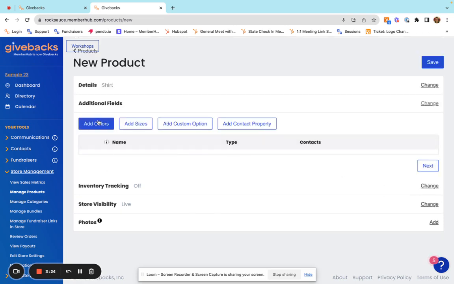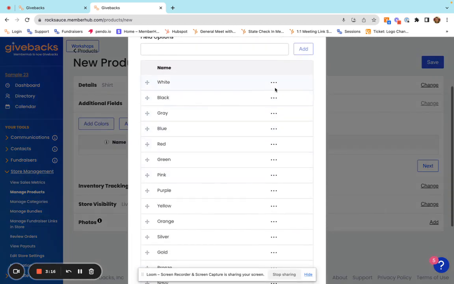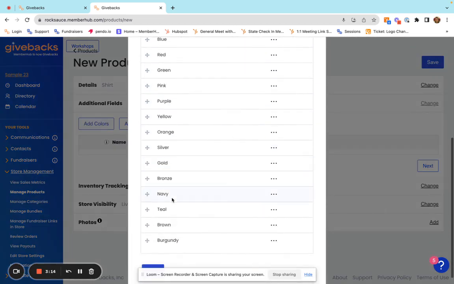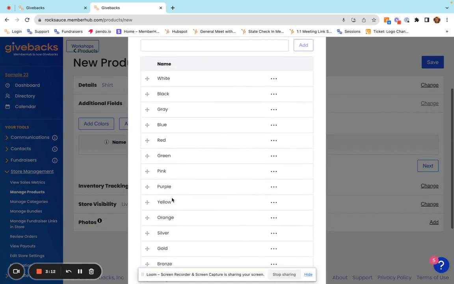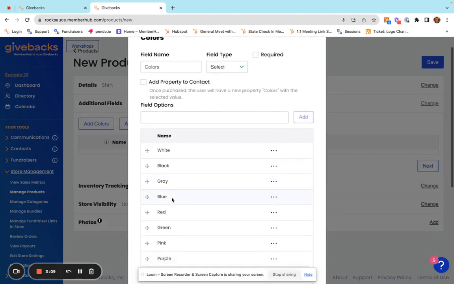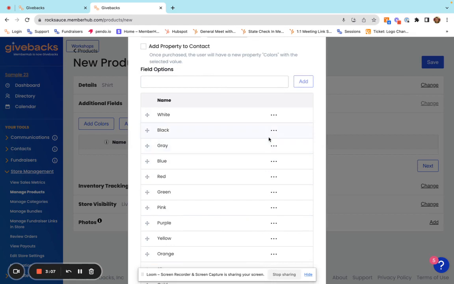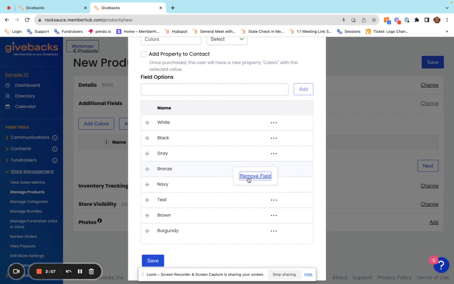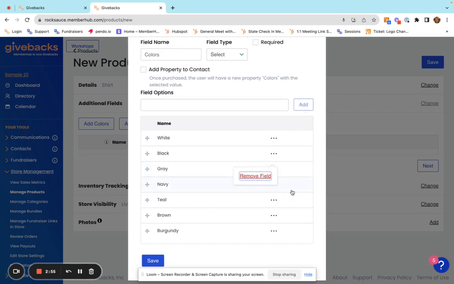Then you can also add colors, sizes, or even custom fields that you want to track with the product. So with this shirt, let's say we want to have certain colors. We have a preset list of all these different colors that you can add for your product that they can select from. But let's say that we just want to do white, black, and gray. And if that's the case, then we can click the three dots for all the other colors and click Remove Field. And as you can see, I'm removing all the other colors except for white, black, and gray.